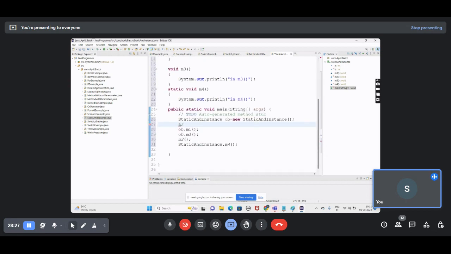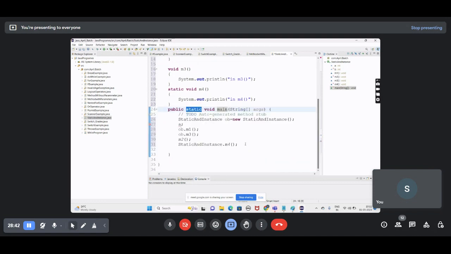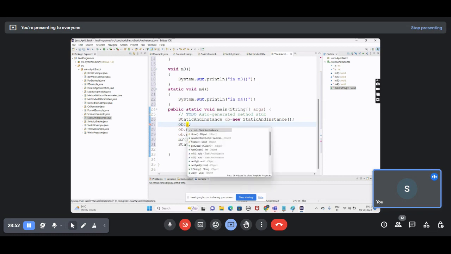Instance variables cannot be used inside a static method. Public static void main, main is a static method. Inside a static method, you cannot call instance variables and instance methods. How can we call them? We can call them by using an object or class name. So if you want to use it here, we can write object dot a equal to 10. Like that you have to define.